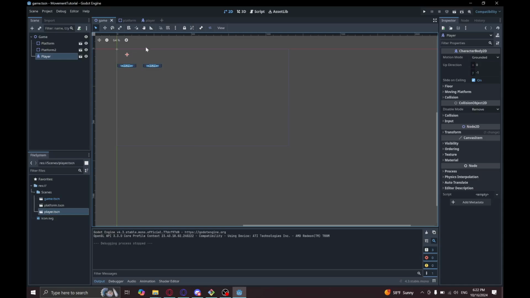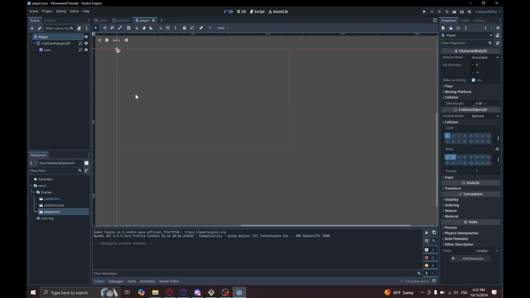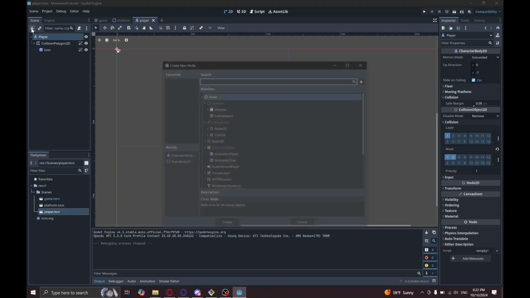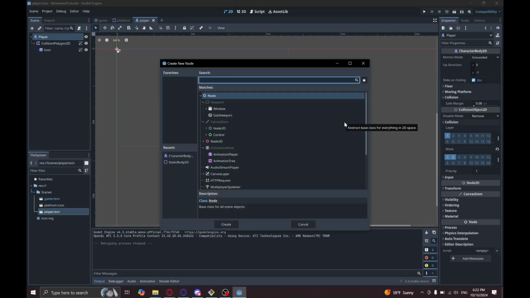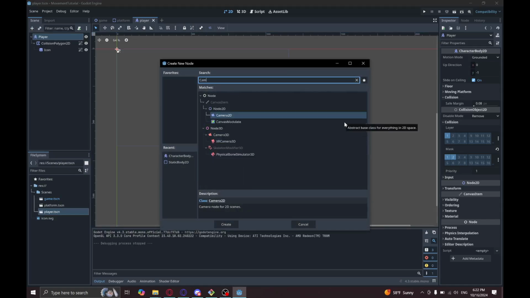So back to the game. If you notice, not only was the game very far away, but the player wasn't moving. We're going to rectify those one at a time. So first things first, come back to this player scene that we made, and we're going to click this plus button up here that says add child node. Come in here, and I don't know where exactly it's located, so we're just going to search for camera.